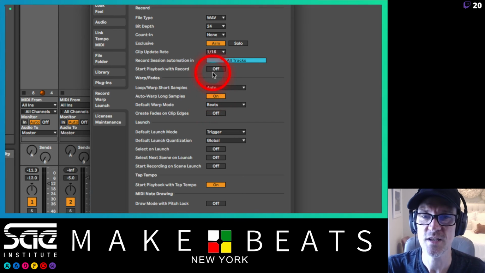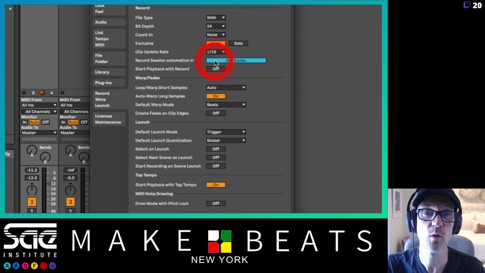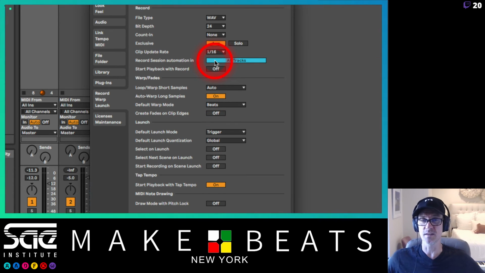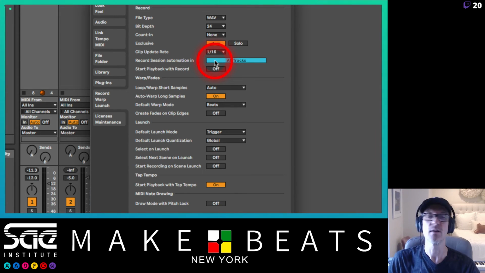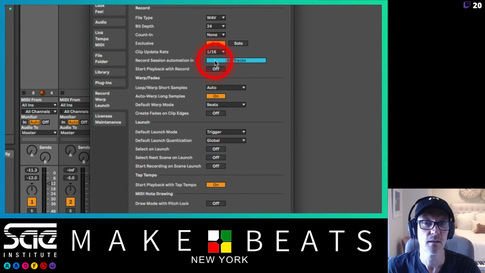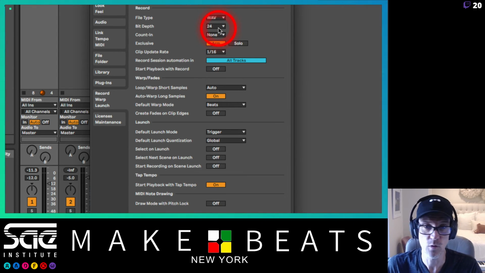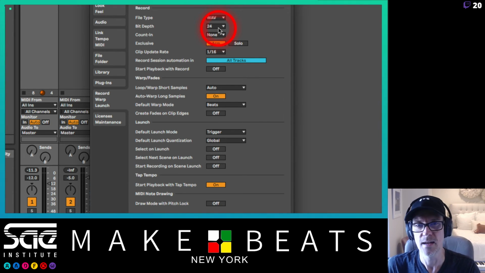Record, warp, launch. This is where you set up how you're going to record stuff in. If you're on a Windows machine, it's going to be Wave. If you're on a Mac, you have a choice, AIF or Wave. I recommend Wave because Wave is more universal than AIF. AIF is great, you can do some cool stuff with it, but they sound the same, and Wave is a little bit more universal.